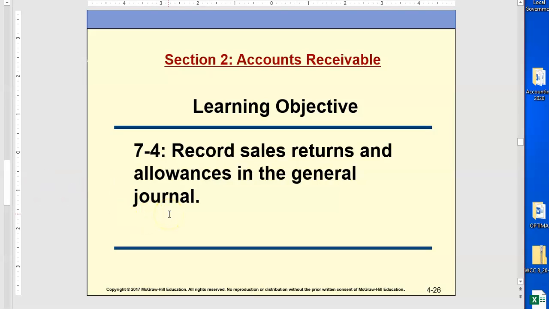Okay, so normally you would think that if somebody returns something, you would throw it in the sales journal and just take it out of the sales journal, but not necessarily. Instead, we have a separate account called Sales Returns and Allowances. It's actually a contra revenue account, and any recordings that deal with sales returns actually go in the general journal.